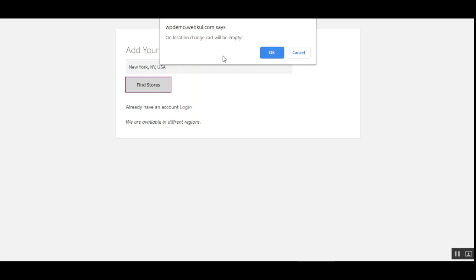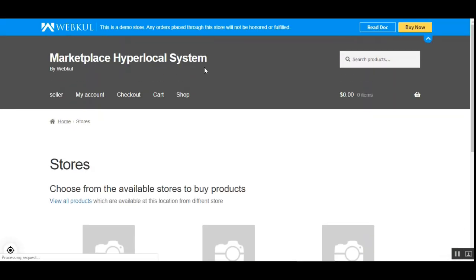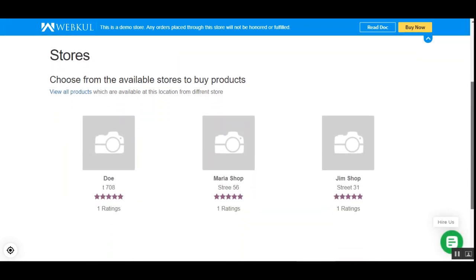So you need to tap the OK button on that particular prompt, and as soon as the location is changed, the cart would be emptied. And this happens whenever for example you're in New York right now and you try and change your location to California, for example. So at that time as well, whenever there's a change in location, the cart would be emptied. So right now what I'll do is I'll tap on the OK button, and this would basically clear out the cart. And if there are any stores that are basically available right near to the customer's location, those would be displayed at the home page.